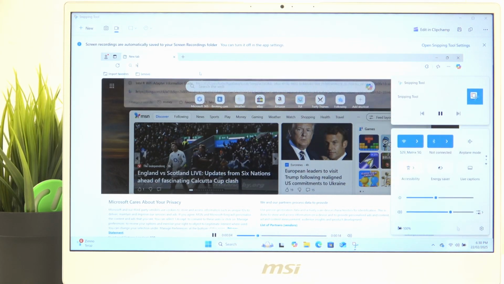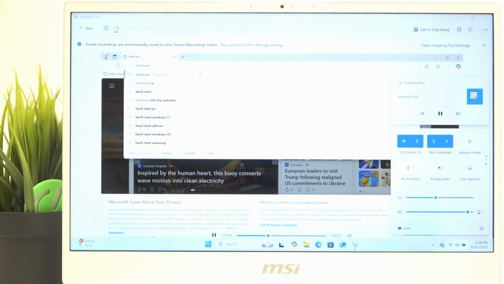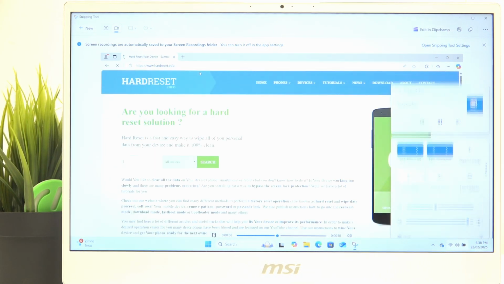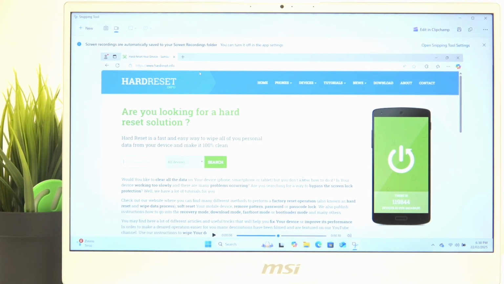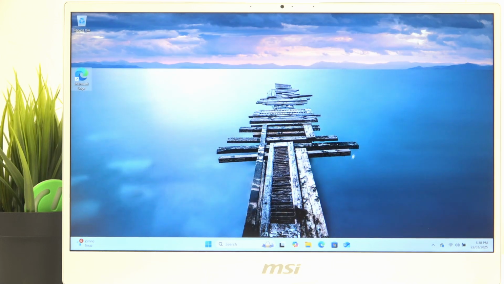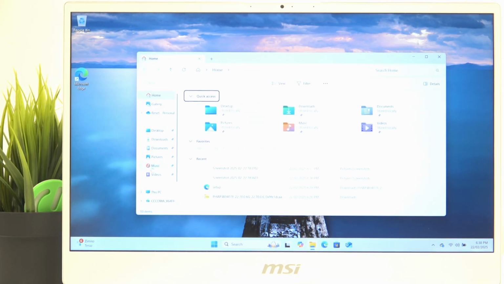I think I was too far from the microphone, but this is how it looks, and it's automatically saved to File Explorer, Videos, Screen Recordings.